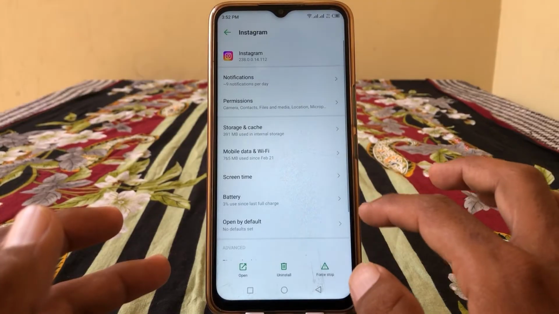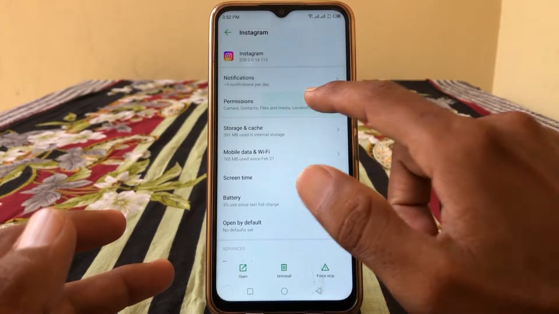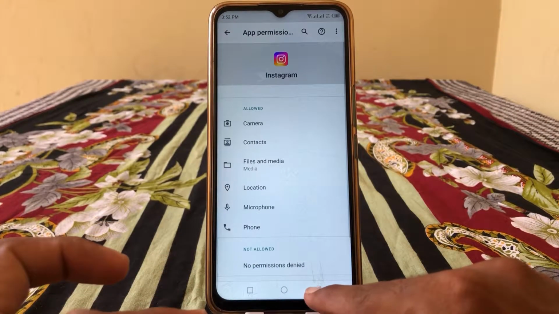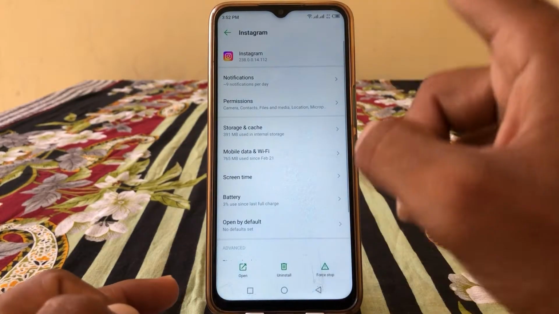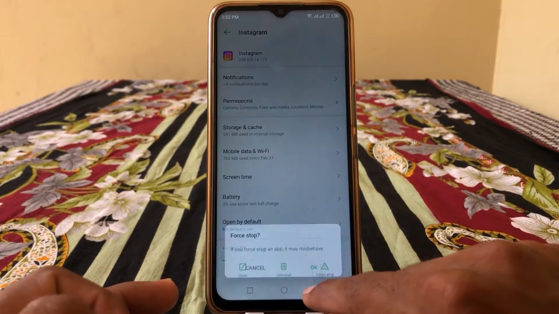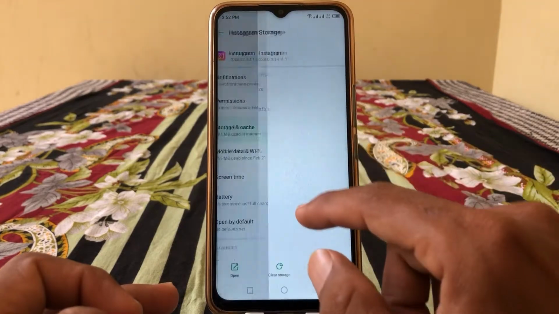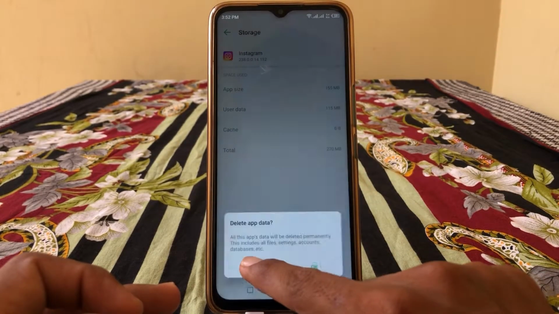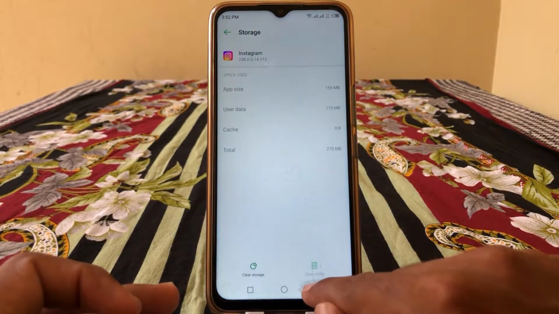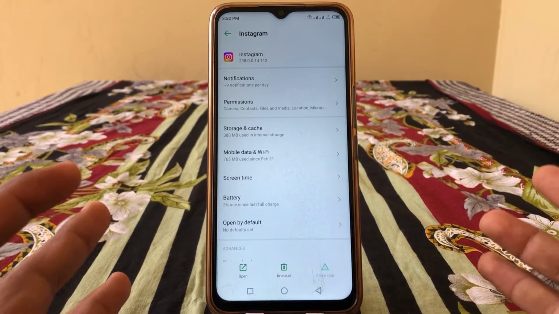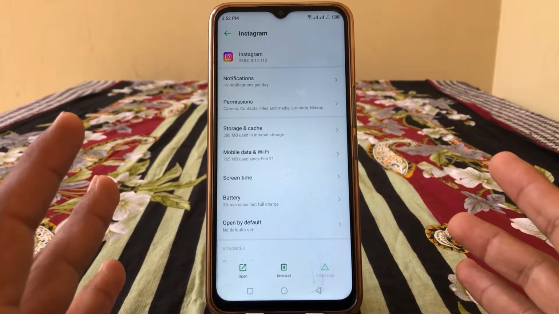Here it is, and make sure that you have allowed all the permissions. So I do. If you don't, then you have to allow all the permissions, then force stop the app, then tap on OK, then clear cache and clear storage from here. Okay guys, then go back, and after that check whether the problem has been fixed or not.